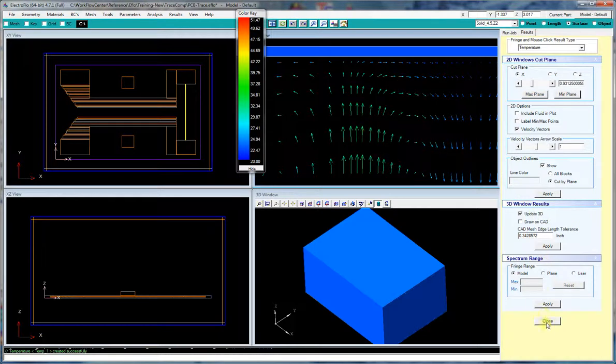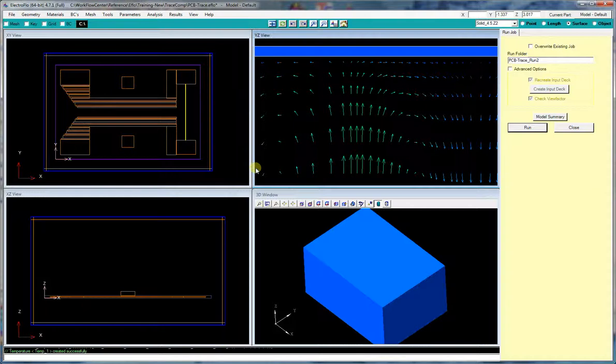So this is the end of this exercise. Hopefully it gives you some idea how to use electrical and thermal analysis for trace heating.